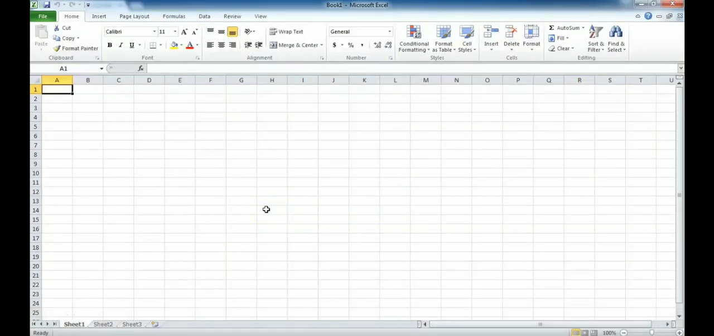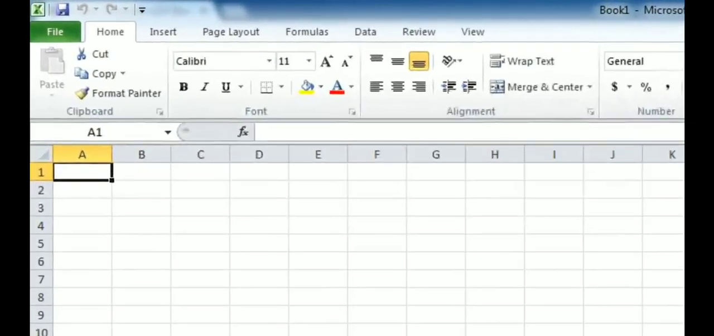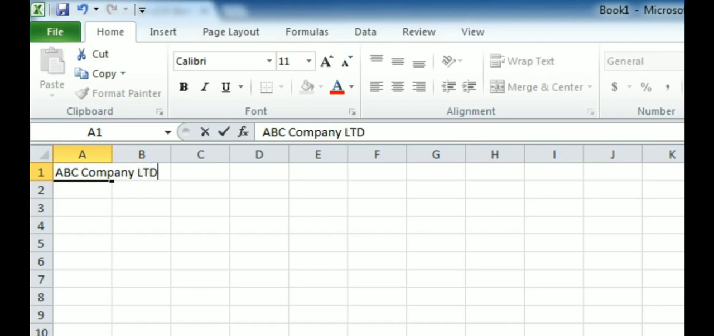Before we go ahead and start performing any calculation in Excel, let's see how to enter data. This is a bit of an unusual way of putting data in, not like other applications. I'm standing on A1 right now, and let's say I write ABC Company Limited. Now you can see that my cursor is still blinking. It means I'm still standing on that cell, and I know that I'm done with whatever I need to put in.